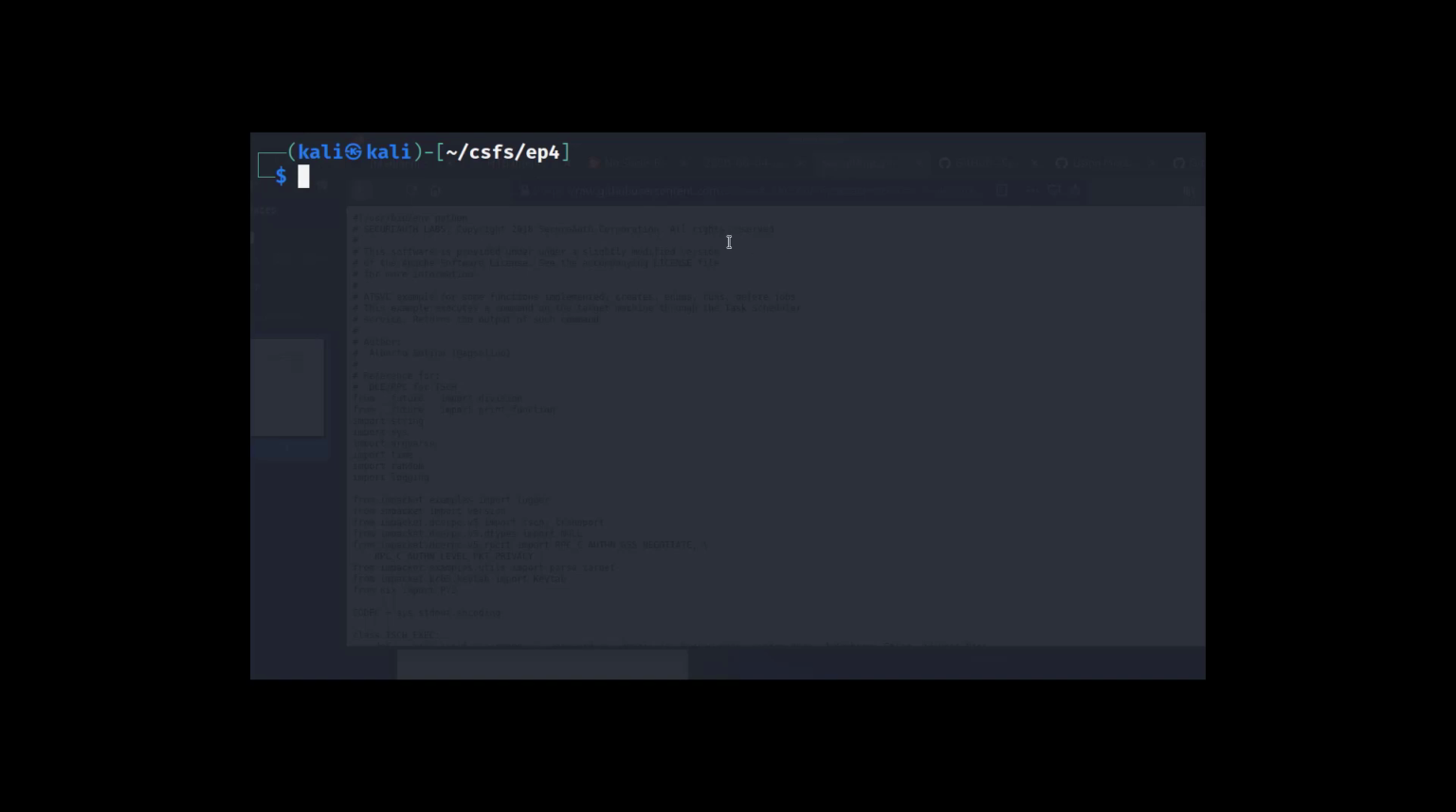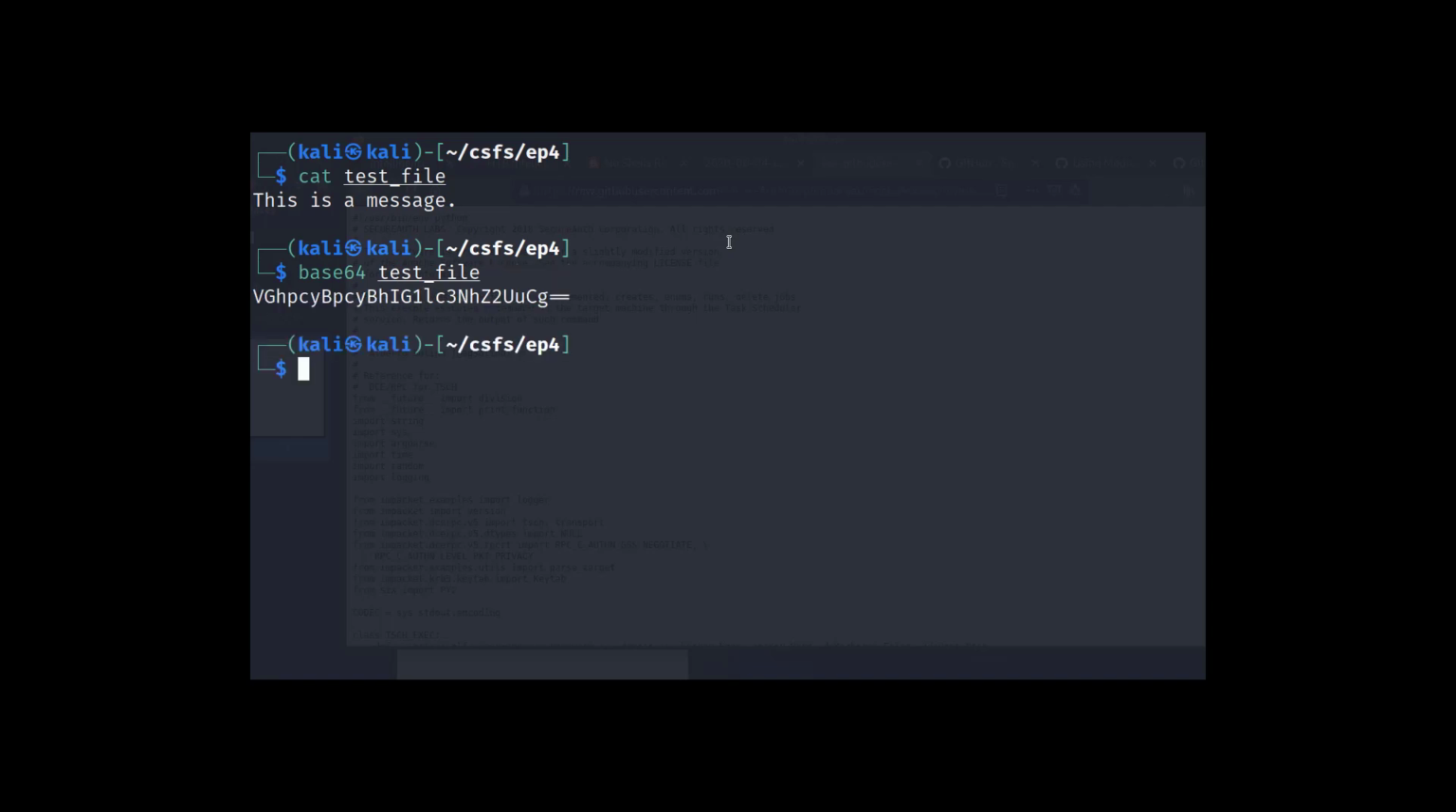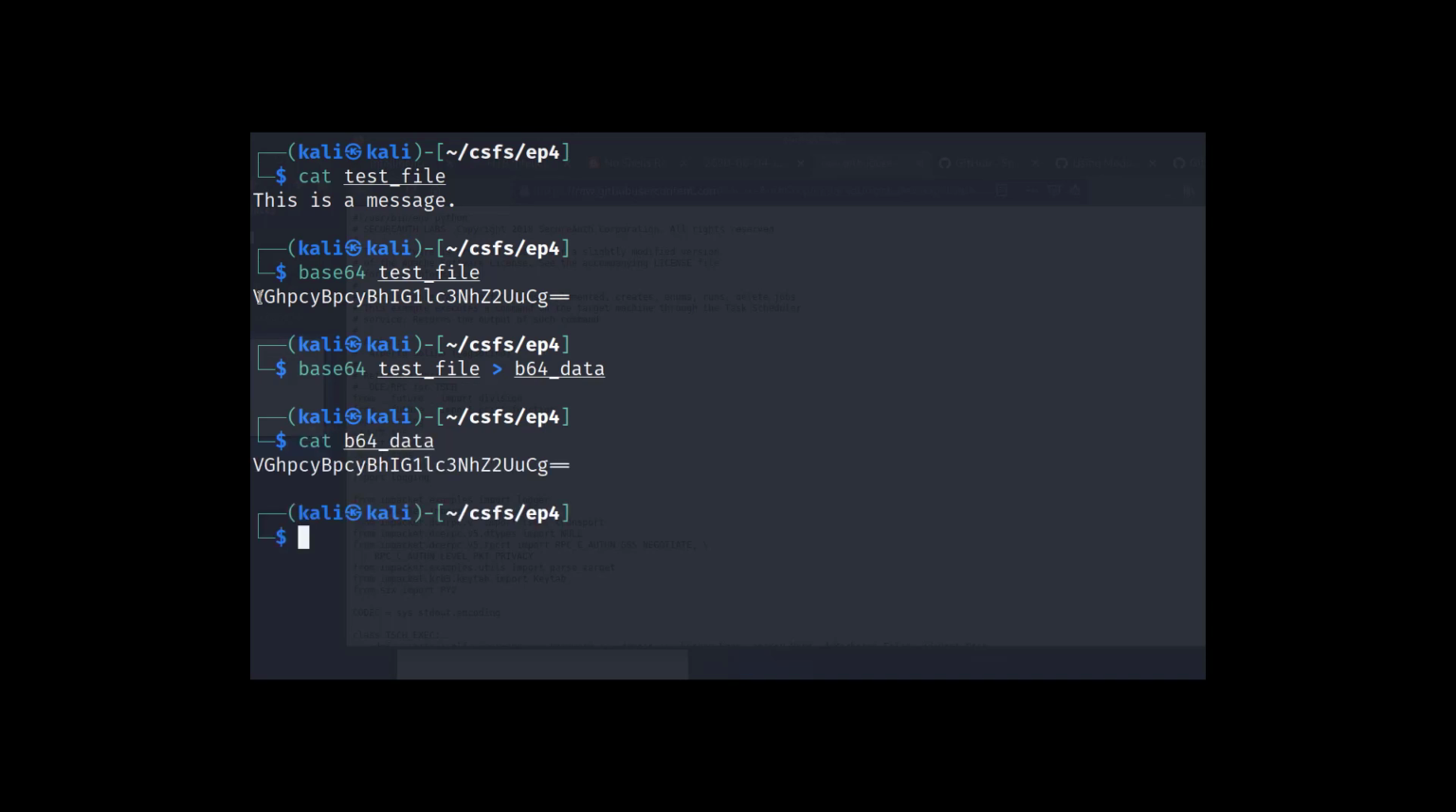There's a base64 tool that comes along for the ride with Linux, and we're going to use it now to take a look at encoding and decoding base64 information. So first we have a test file here that just has a basic message in it. And if we want to see what that looks like in base64, we can try out our file. This just renders it to the console. So if we want to pipe that to a file, we can then do so. And then we can see our file here has the same data. And if we want to decode it, we can see it right there.